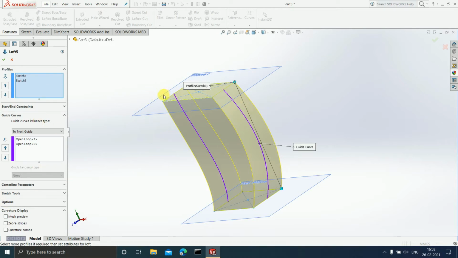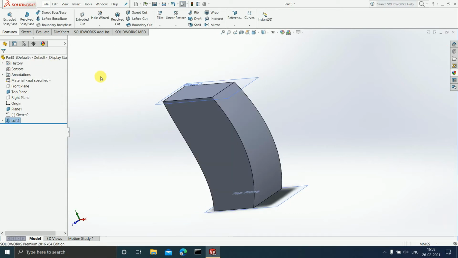So guys, I hope that you have understood how to use the lofted boss base feature. In the upcoming videos, we will practice the 3D models which require the lofted boss base feature, so that you will become more confident on how to use it.